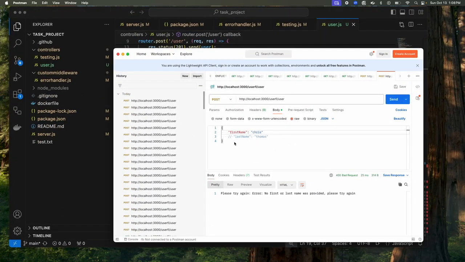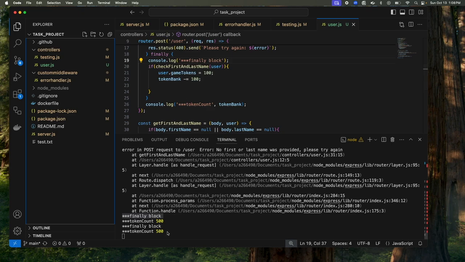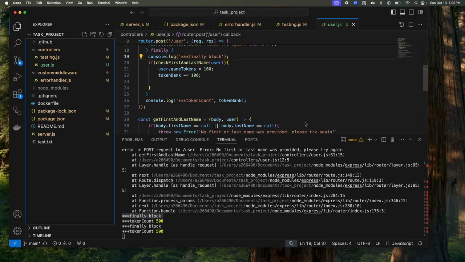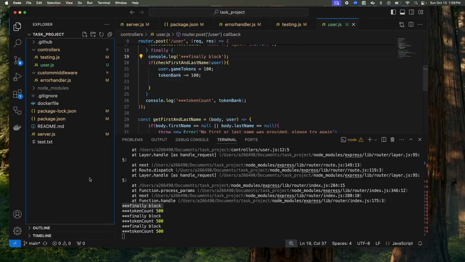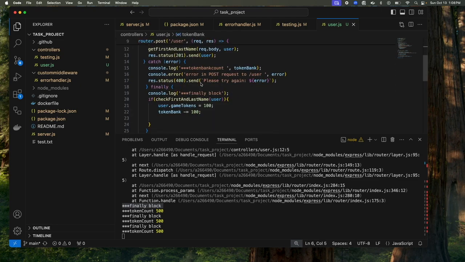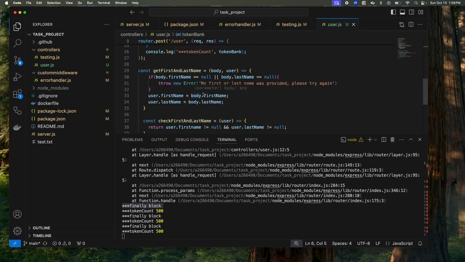Now let's uncomment this. Let's send in a legitimate user. Hey, great. And we came into the finally block. Token bank is still 500. Oh, that's interesting. Token bank still 500. Okay. Well, that is interesting. It's not decrementing. But I think it is going in there.